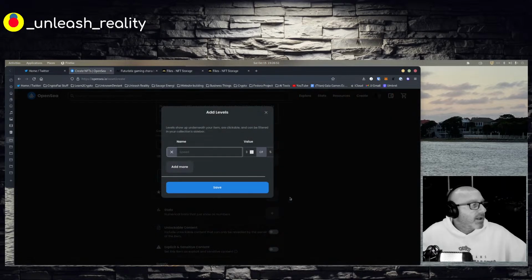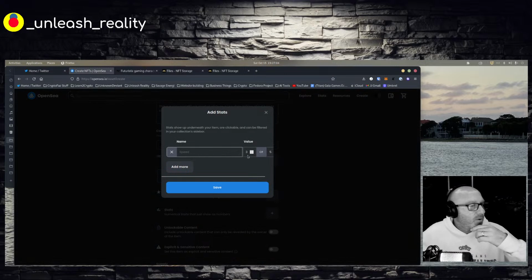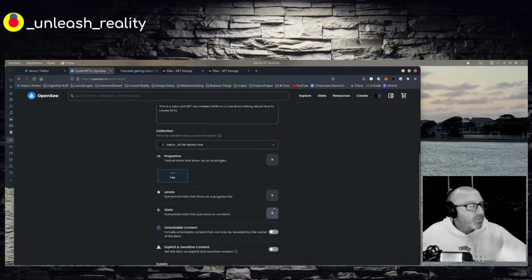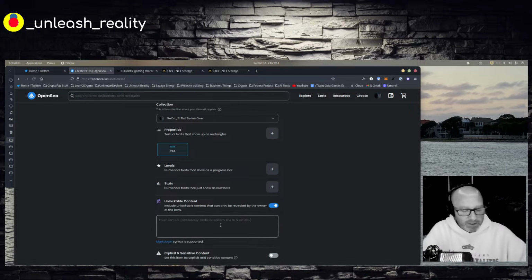Levels, right? So you can level up with this. If you're creating multiple characters for gaming or action, you can create your levels here. Stats, numerical traits that show up as numbers, same thing. You can put stats in there. If you have the unlockable content, which only the owner of the NFT can see, okay, here is your other IPFS where you would put that stuff, okay?